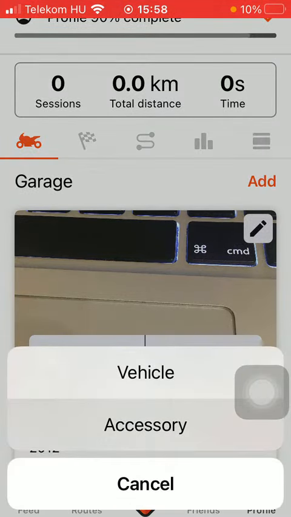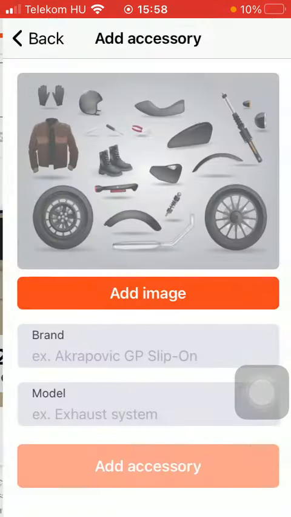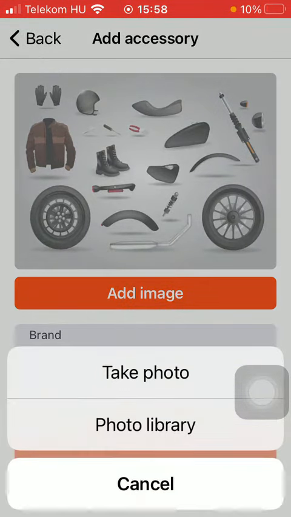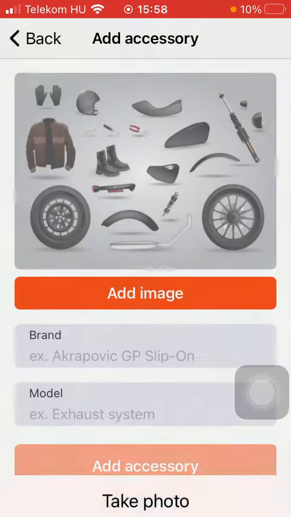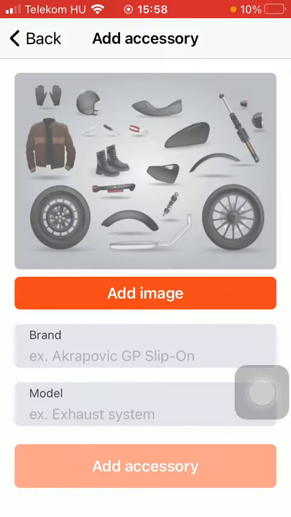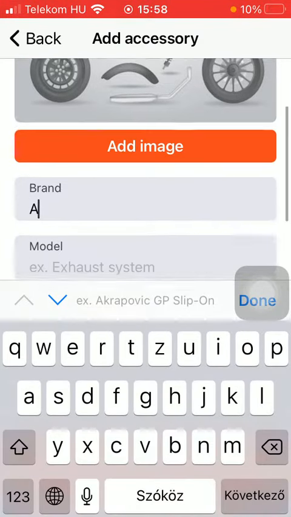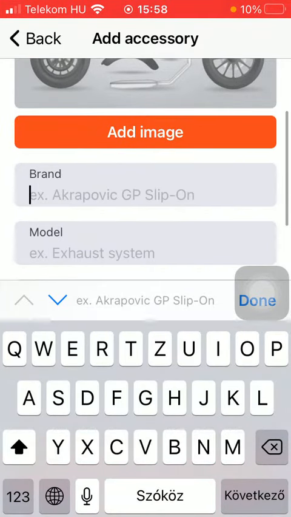Tap on accessory, which is the second button. And after that you should add an image of it. So tap on the add image button in the middle, and you have two options. You can either take a picture with your phone or select one from your gallery. Then tap on the brand and set or select a brand.